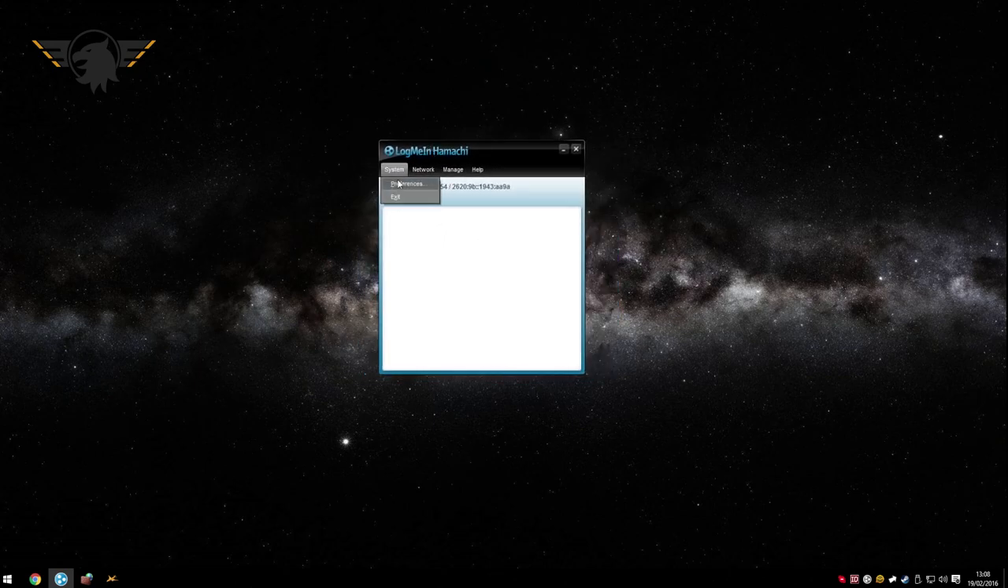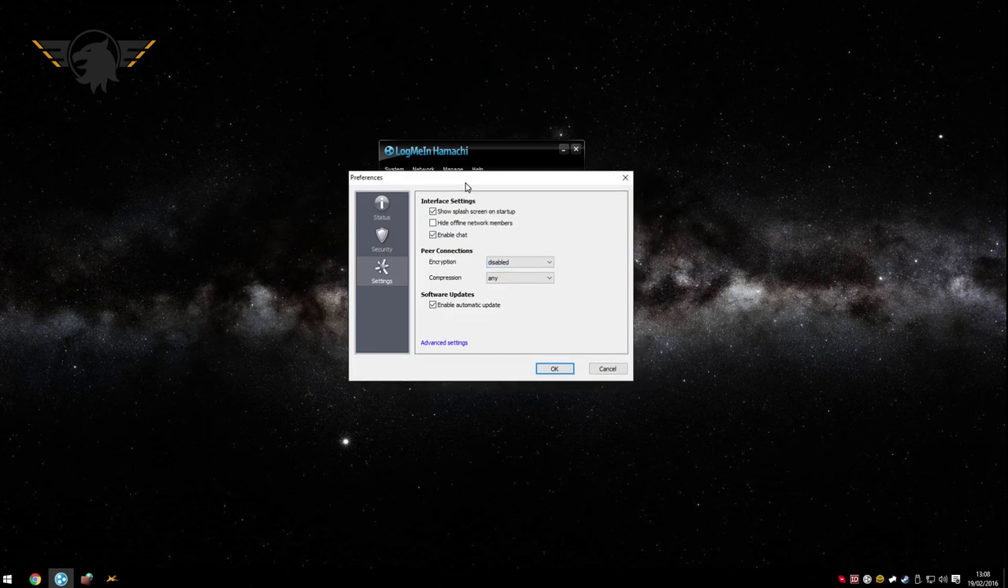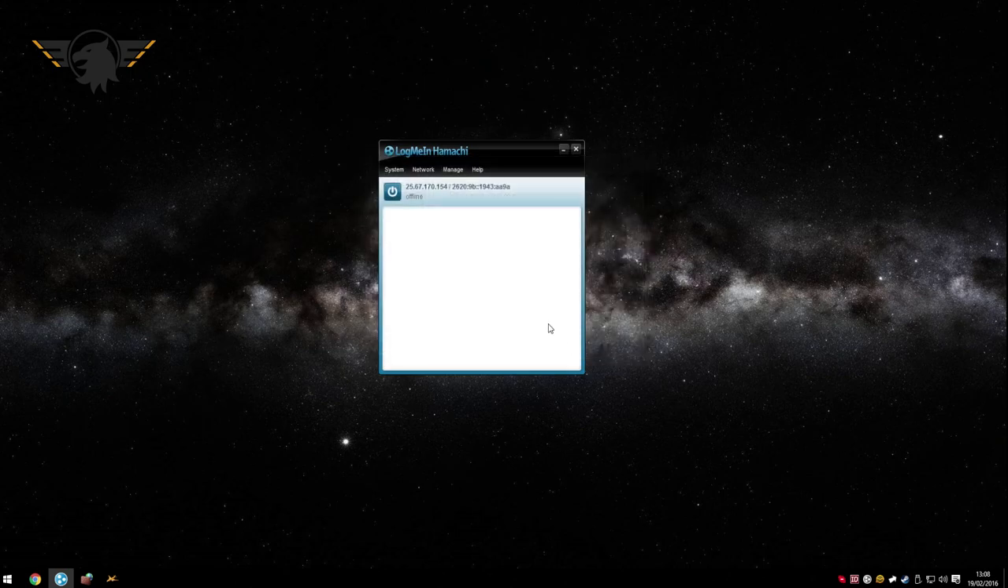Okay, so the first thing you need to do is go to System and then Preferences and then Settings. In Settings, you'll see Peer Connections and then Encryption. Now, it doesn't matter if you have this enabled or disabled. The important part is that your partner, whoever you're flying with, has the exact same setting. So, Encryption for me is disabled, so anyone that I fly with has to have it disabled.